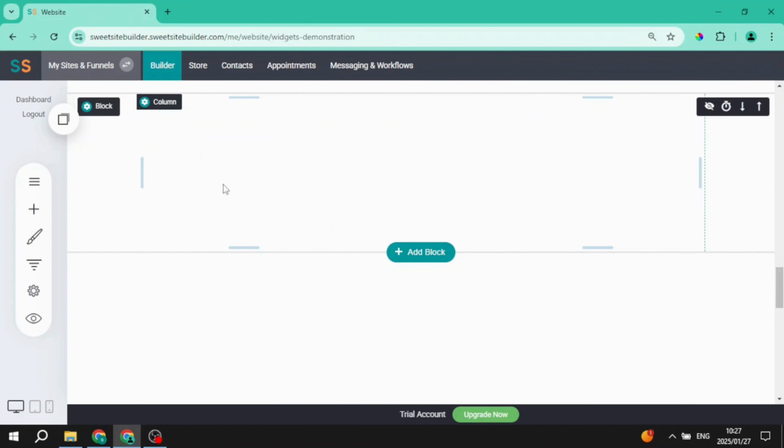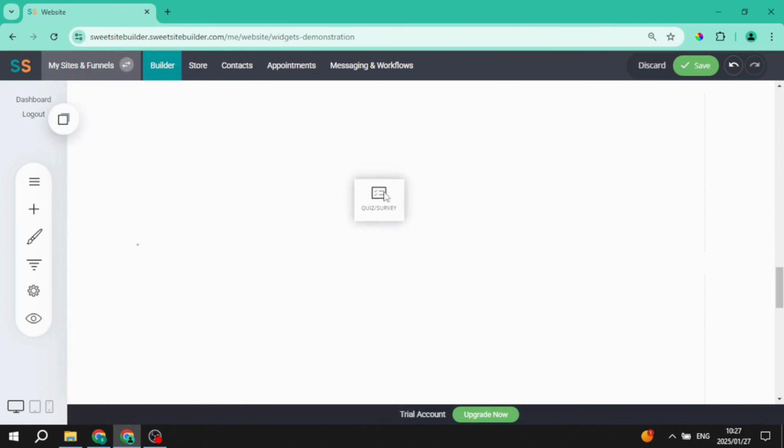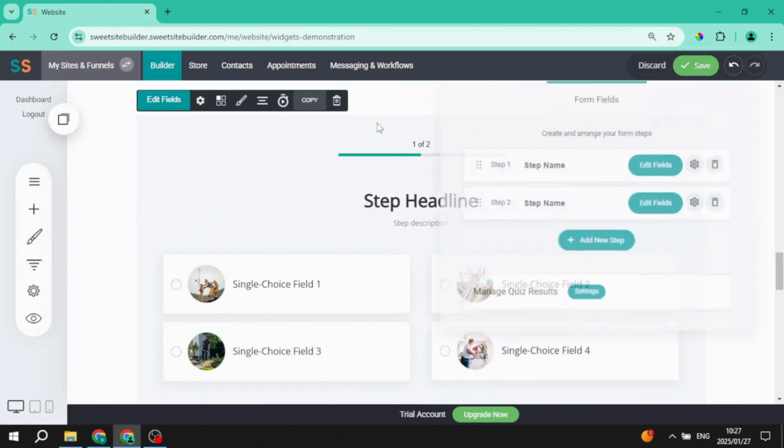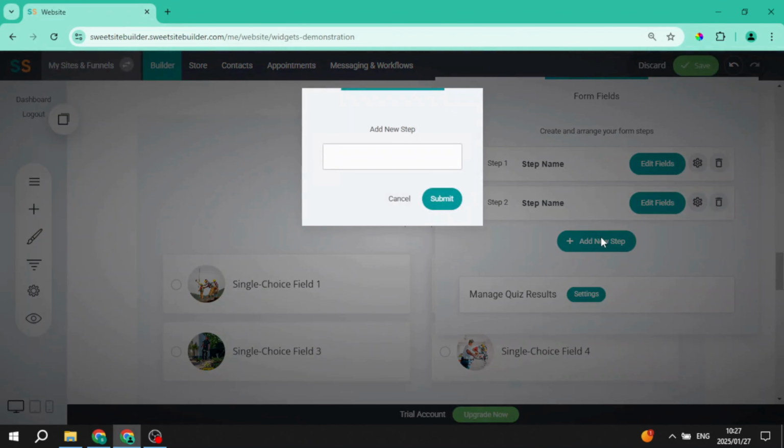To add a quiz or a survey to your website, locate the Quiz Survey widget and drag and drop it onto the web page. Inside of the Form Fields window, the preset steps of the quiz will be displayed. When a website visitor clicks Continue on the first step, they will then be directed to the second step of the quiz. To add more steps to the quiz, click on the Add New Step button.